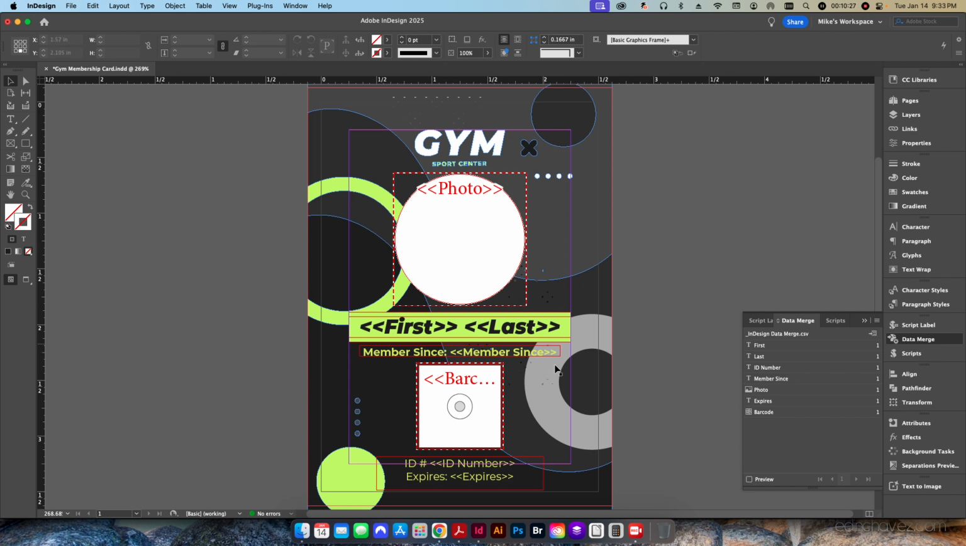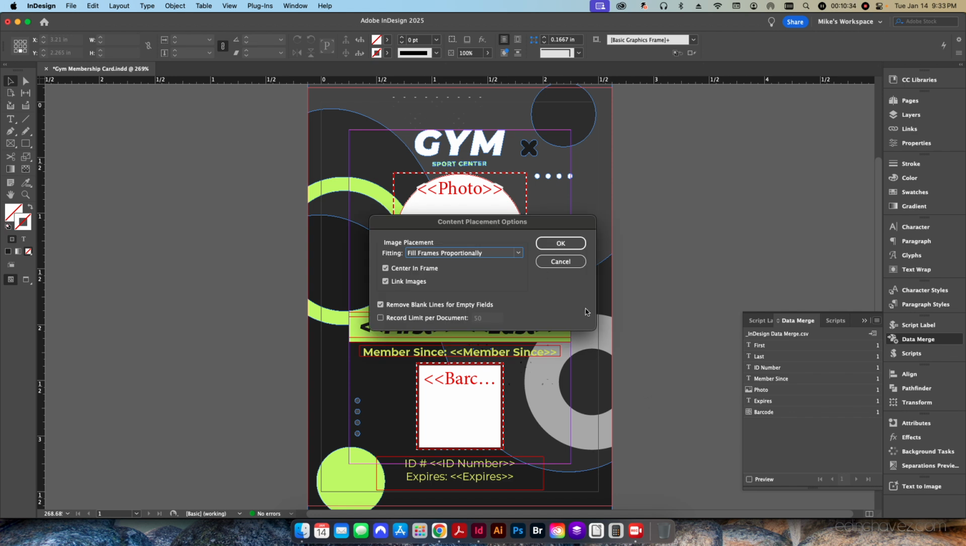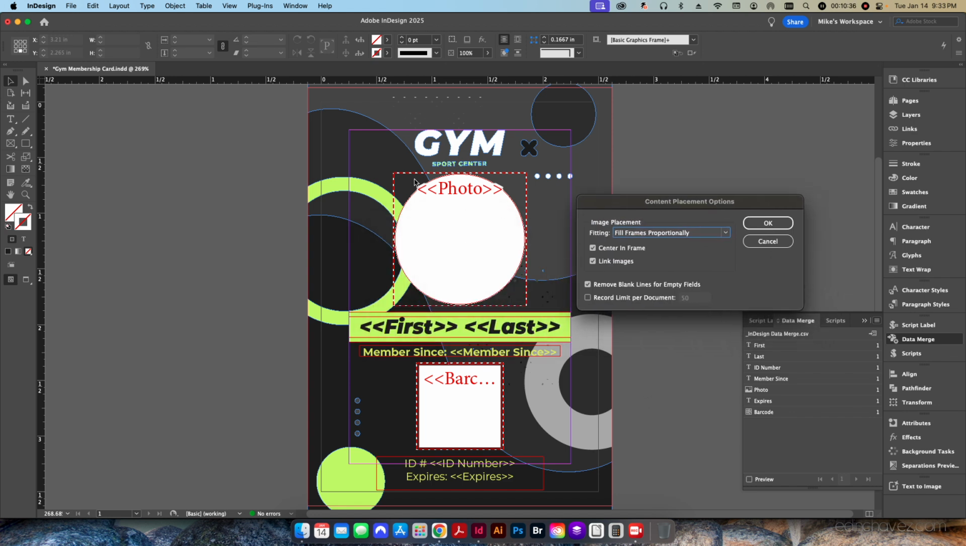Now, a quick tip before we do that, you want to click the hamburger menu here, and go to content placement options. This is going to help with how these photos and QR codes are being displayed. Sometimes if you have a large photo that you're passing in, if you don't change it to fit to the frame here, it's just going to show a small portion of the photo, and obviously we don't want that.